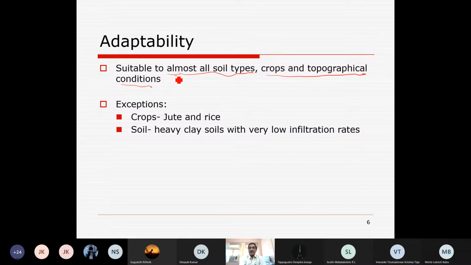Almost, but not all. So these are the exception. Crops we cannot cover, say simply rice and jute. Rice requires a flooded system of irrigation. So there is no use of sprinkling water because it's more precise. If we are using a sprinkler to flood the field, it is loss of energy. So it is not suitable for rice crop and jute as well.